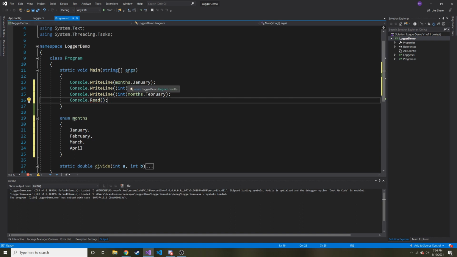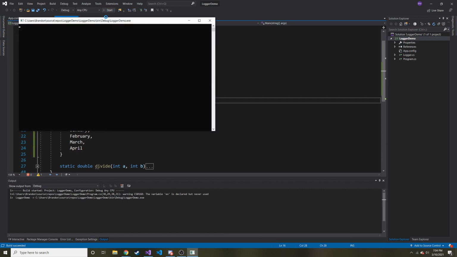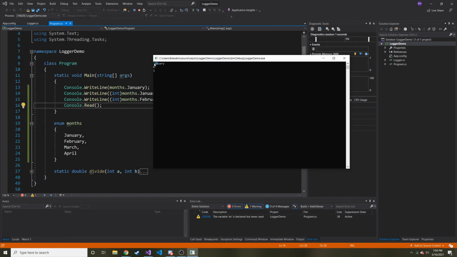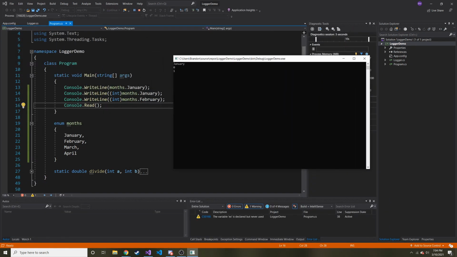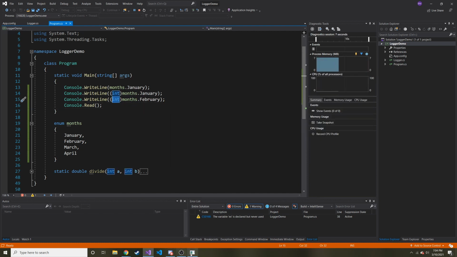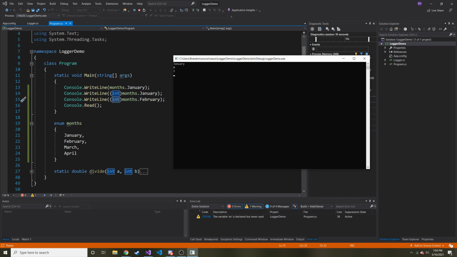And then here we should see it write January. It'll write 0 because that's what January's integer value is. And then it'll write February, which is 1. So let's hit start. And here we go. January, we didn't cast this one. And then we casted the other two into integers. Whoops. So now we have 0 and 1.